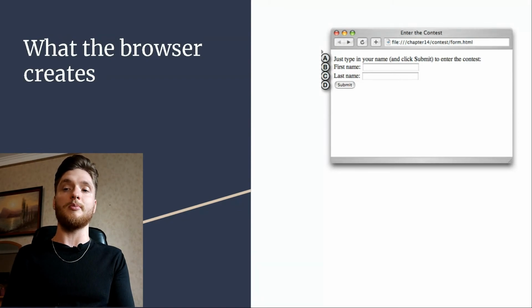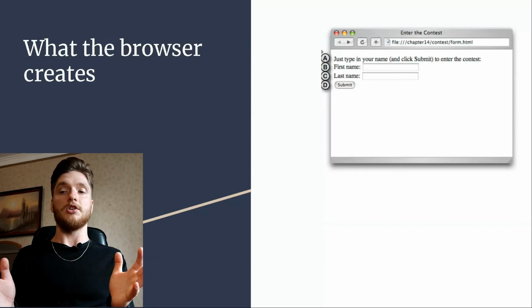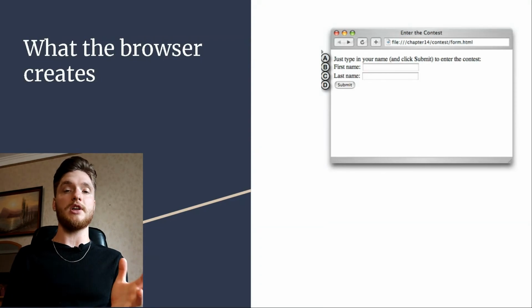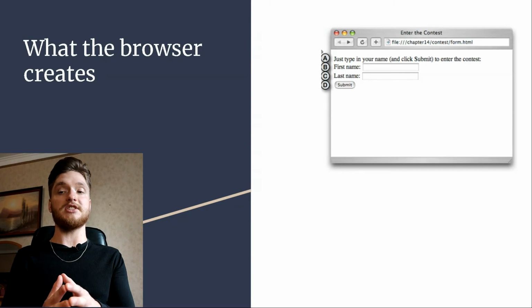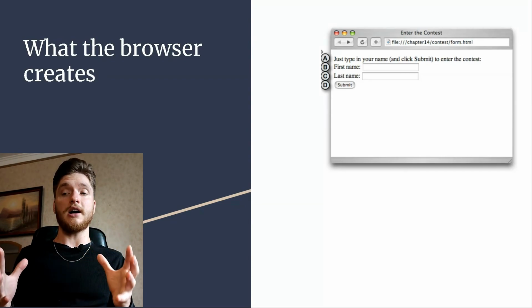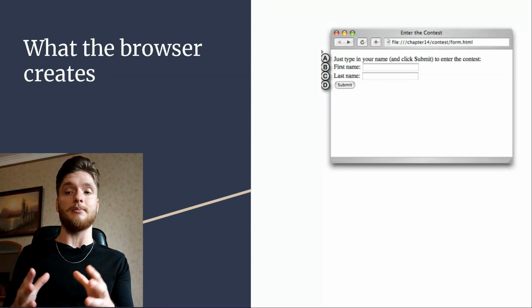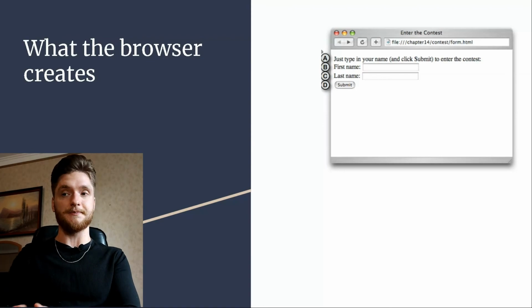Here is just normal paragraph text in a form. And here are two text controls for entering a first and last name in HTML. You use the input element to create this. And here is the submit button. Your button might say submit query instead.